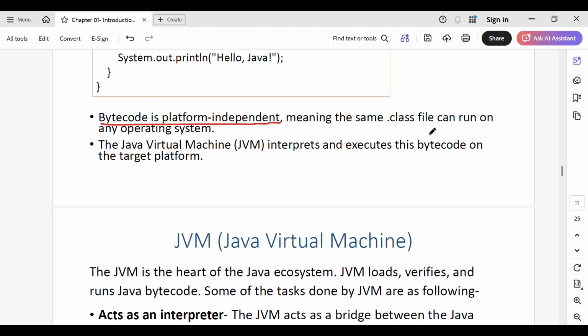So you can take this .class file after compiling your code on a Windows machine, and that .class file will run on a Linux system, or vice versa. You can create a file in Linux, compile it there, and take that .class file to a Windows system, and it will run there. And JVM will interpret and execute this bytecode on the target platform.